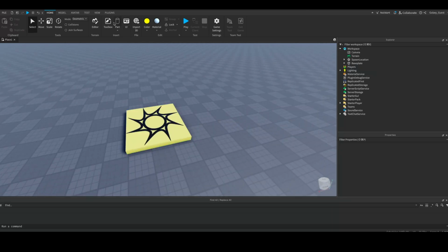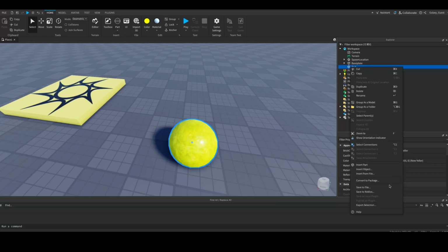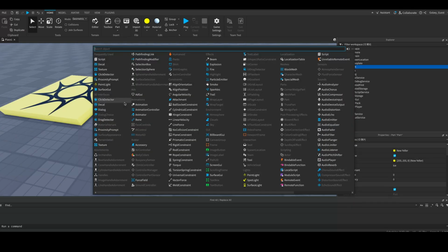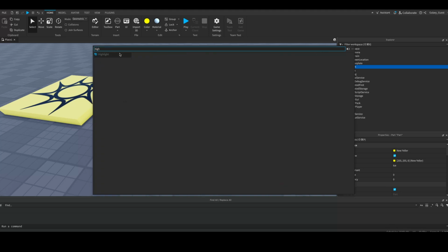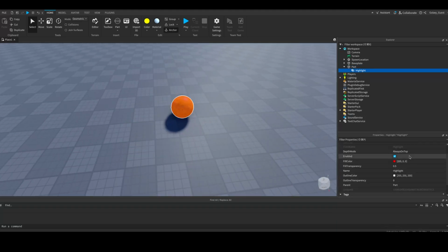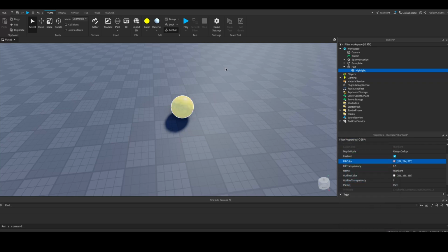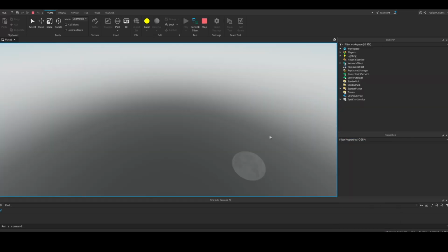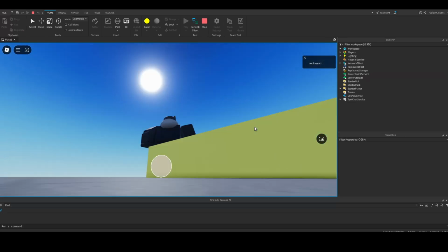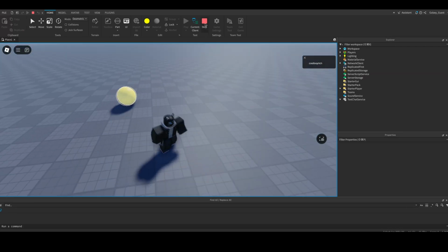So for an example, let me create a part here. What we can do is we can insert a highlight, and it will basically create those highlights that you see in Roblox games so many times. Like, let me just play it and show you. Like, look at that. That's what a highlight is. That's how you add one into your Roblox game.